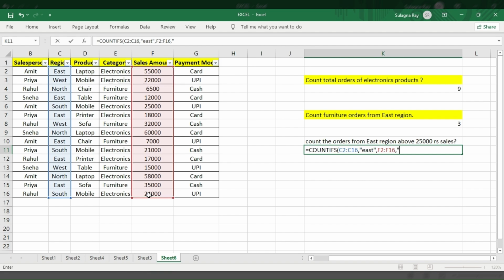Then again we have to mention the second criteria. So here our second criteria is above 25,000. So that is why we have to write greater than 25,000. Close the inverted commas, close the bracket, press enter. So we can see that the answer is 2.